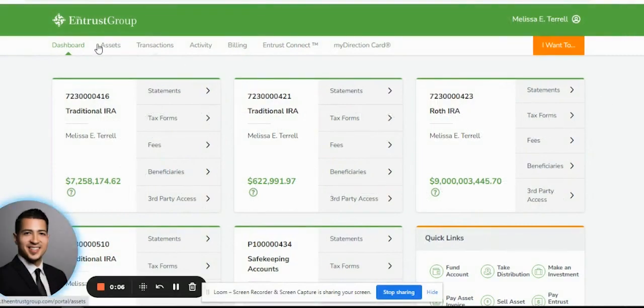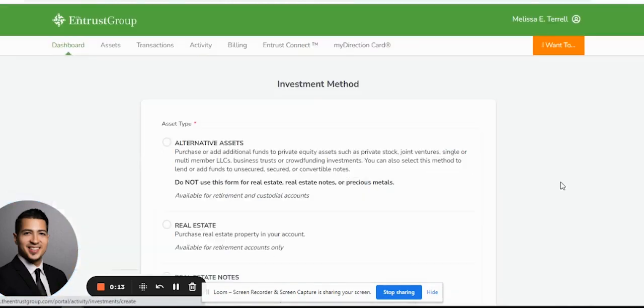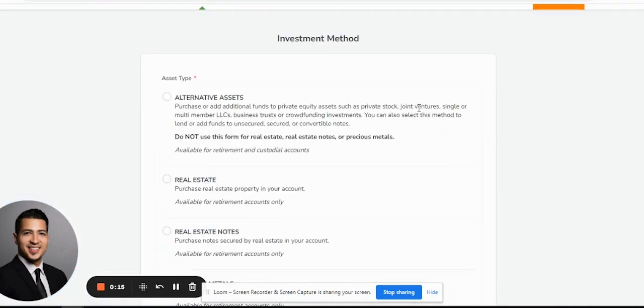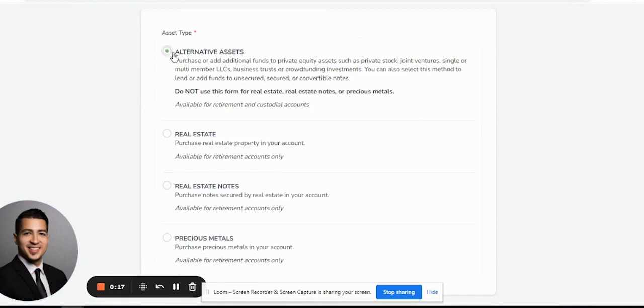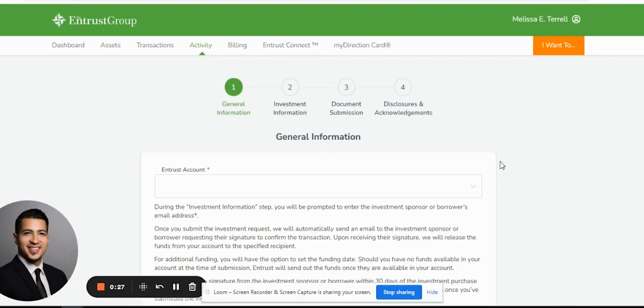So when you first log in, you will be on the Dashboard tab, and what we want to do is look for the Quick Links box right here, and then click Make an Investment. From here, you want to select Alternative Assets. This can be used for both private equity investments as well as unsecured notes, convertible notes, and then we want to click on Next.